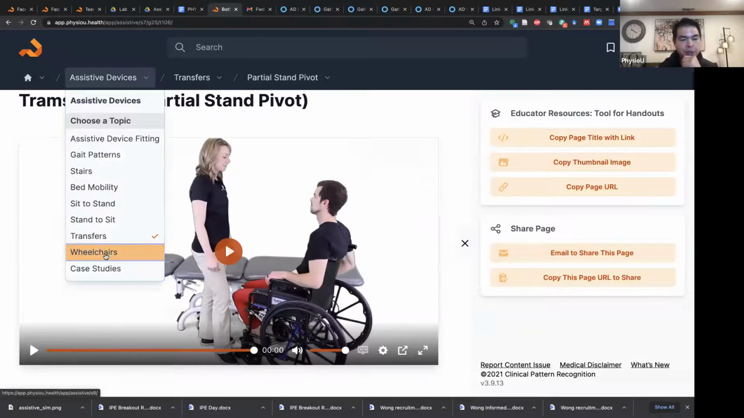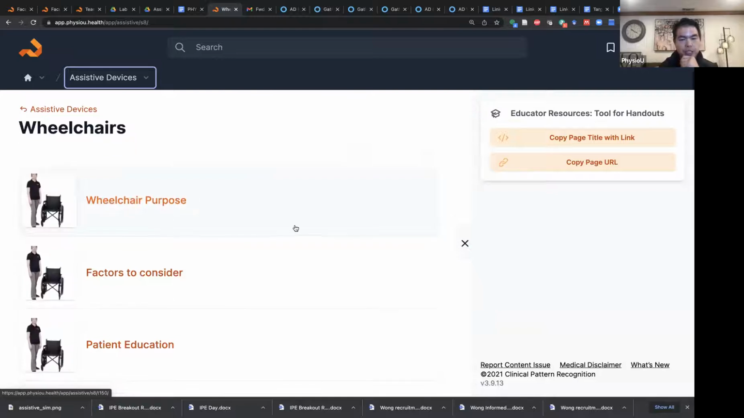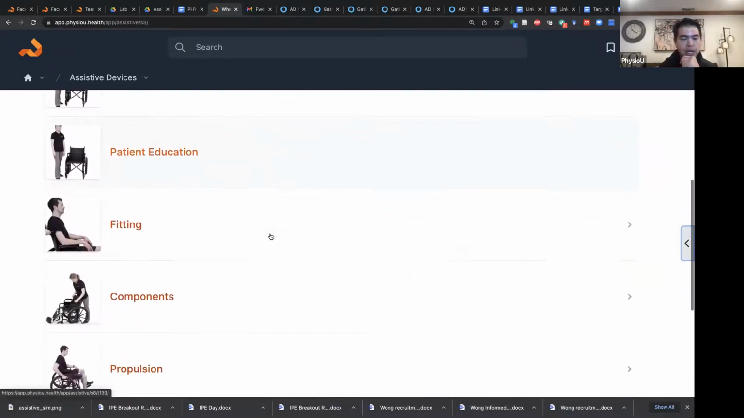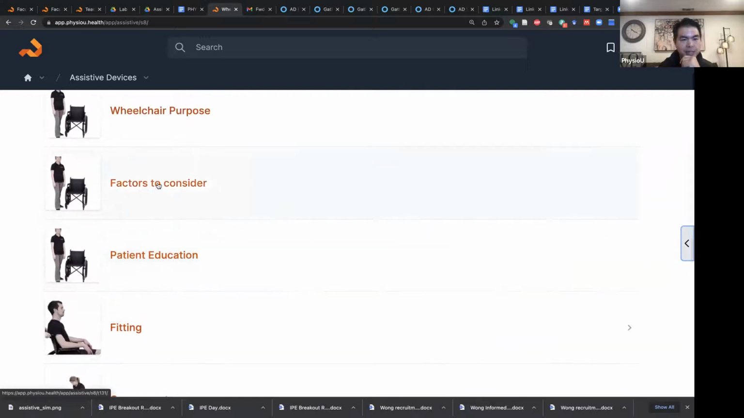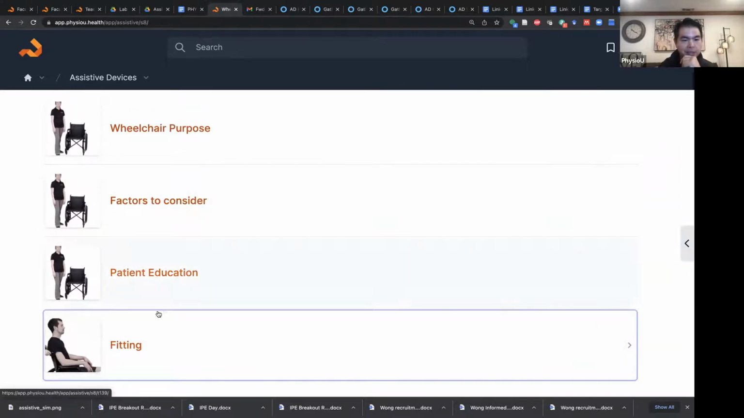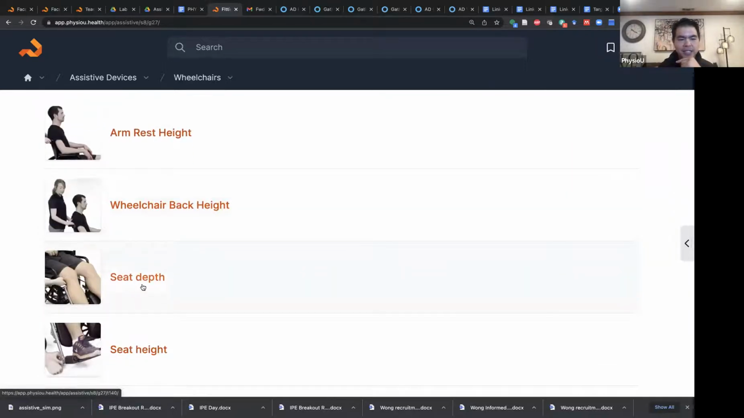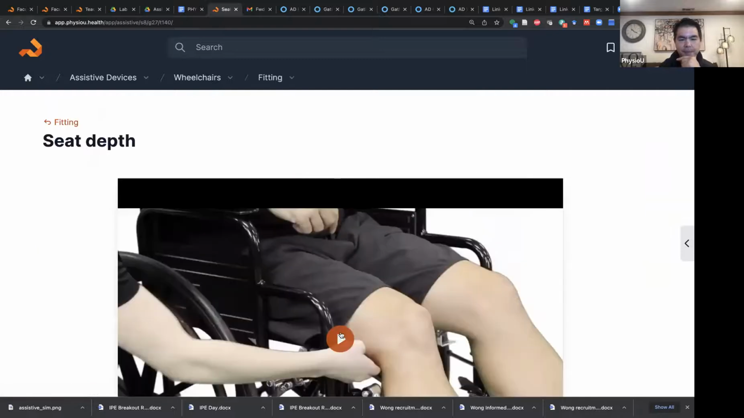Let me move into wheelchairs. We also teach basic wheelchair fitting, wheelchair propulsion. So here is, for example, fitting, a short group of video vignettes related to setting the armrest height, wheelchair back height, the seat depth. So we can just take a look at that.